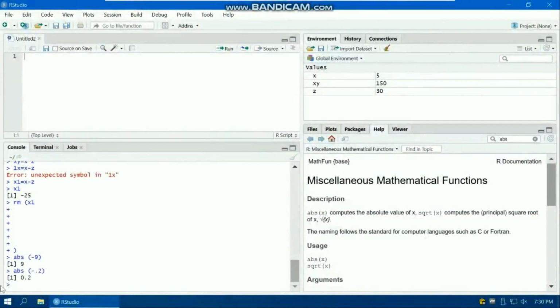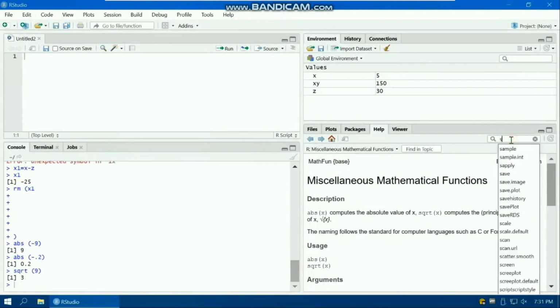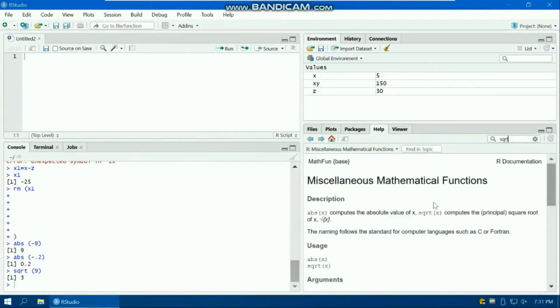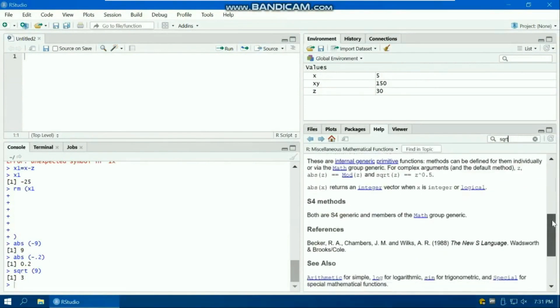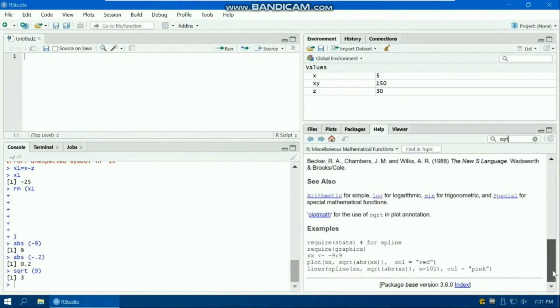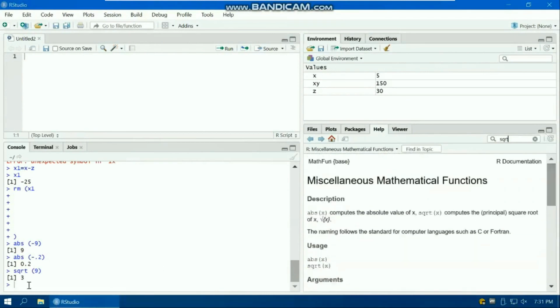The next mathematical function is sqrt. It stands for square root. So the square root of 9 is 3, right? In help you can also type sqrt and see how we can use it. sqrt and abs are two important mathematical functions.